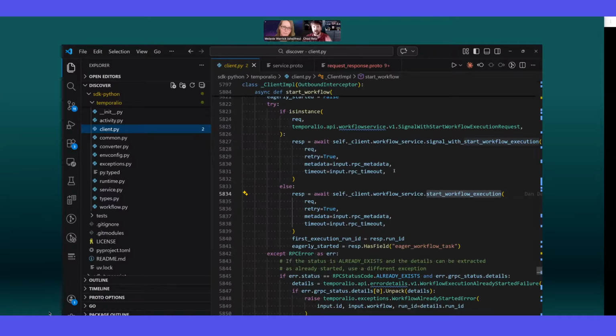So effectively what happens is that goes up to the server, and I won't get into the server code, but the server persists that on a task queue and effectively gives that to any workers that are pulling on that task queue for that workflow work. So that's done via a workflow worker.